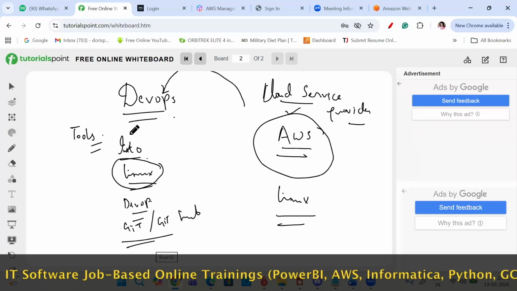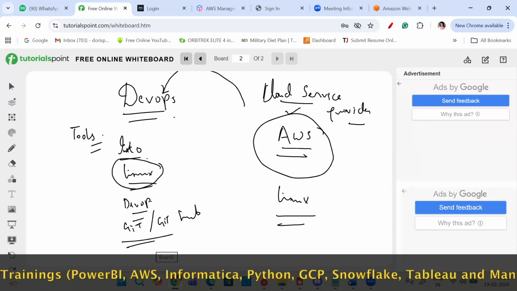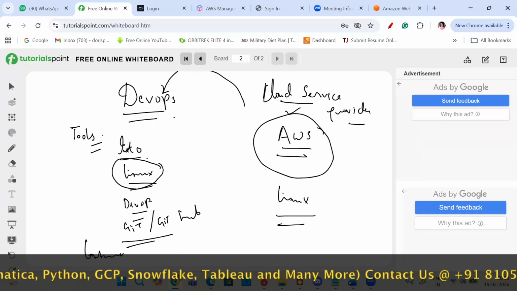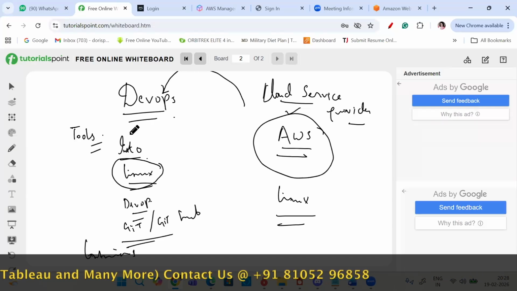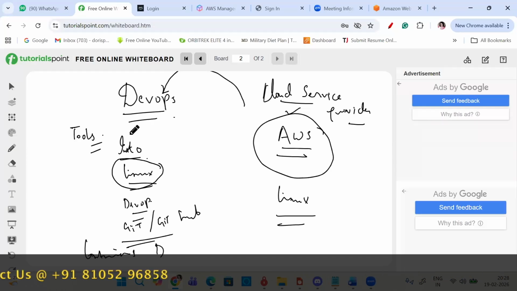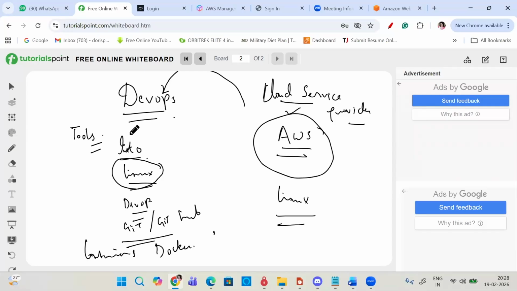Then you go with containers. Under containers, in AWS we have ECS, but here we will be learning about Docker. Under containerization, you'll be learning about Kubernetes. These are important topics in DevOps, Docker and Kubernetes. Then you'll be learning about Jenkins. Under Jenkins, we'll learn about CI/CD, how to install, how to launch. Then under tools, you'll be learning about Prometheus and Grafana. These are all monitoring tools.